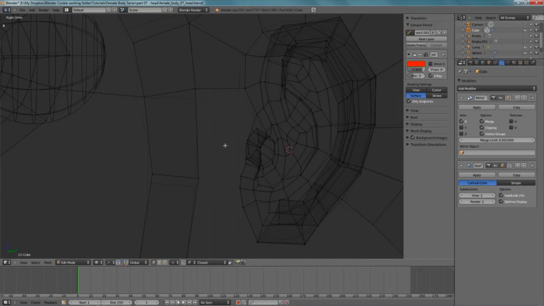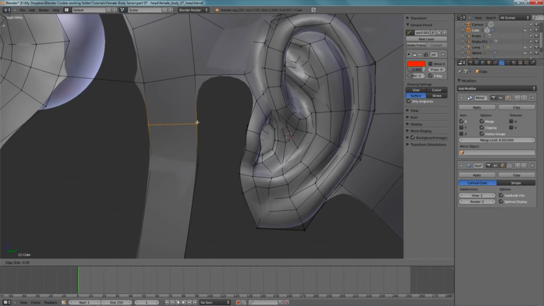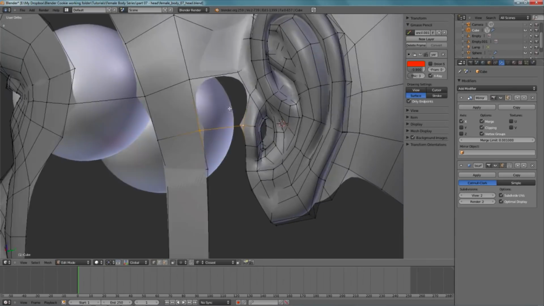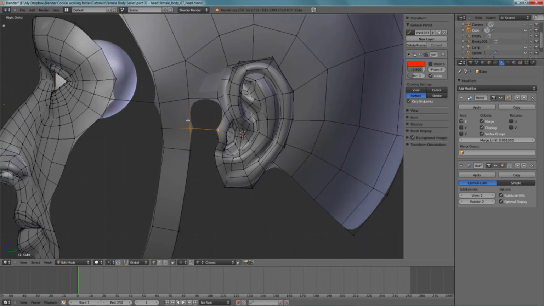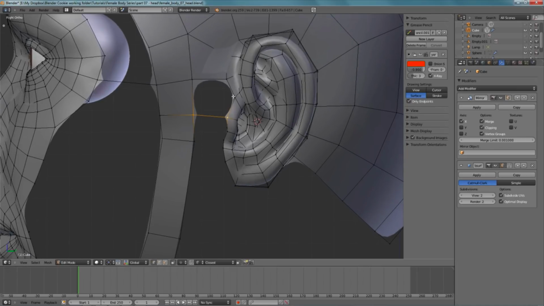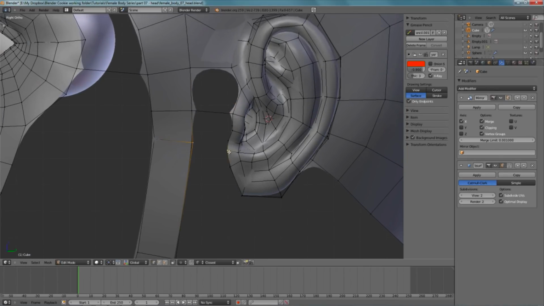And so now I want to just continue this on down. So maybe I'll start by adding another edge loop in here. I'll fill that right there, which means I'm going to need another one in here, which I don't necessarily want to do just yet. So I'm also going to fill one right there.